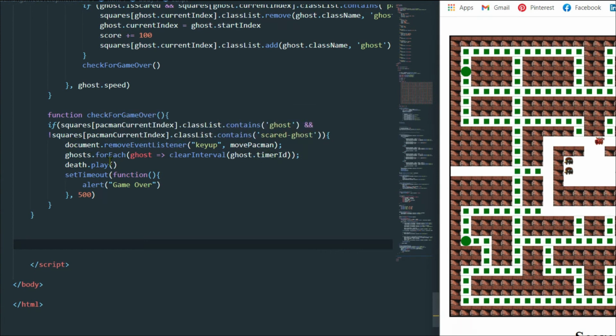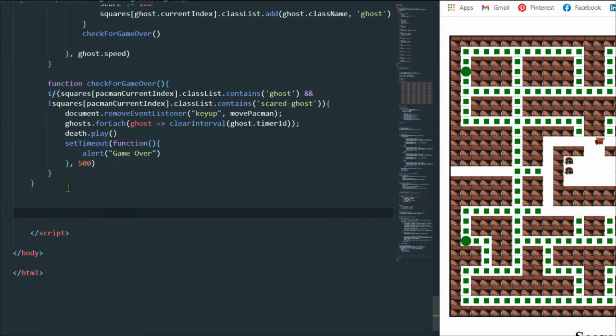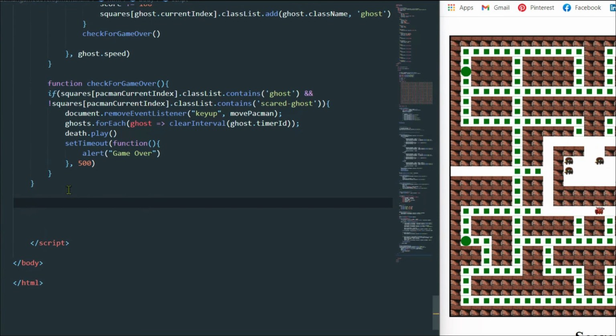As you can see, we have created the game over function, we are tagging the PacMan index, then we are checking the scary class, then we are removing the add event listener, then we are removing the set interval which we have created with the help of this creator, rather than playing death music and just displaying this message. So this is for the game over. Now let's try for the game win.